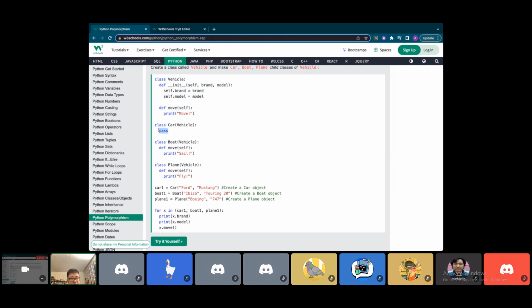So even though it says pass here, since it's a child class of this parent class, it'll inherit everything from here. Basically, you can think of this code as being in this pass. However, here we redefine move. In these 2 places, we redefine move to be sail and fly respectively.